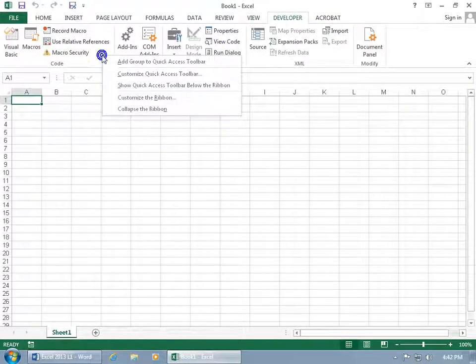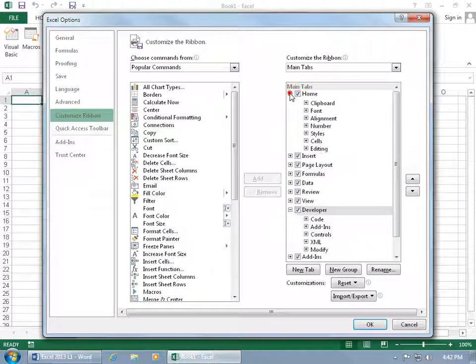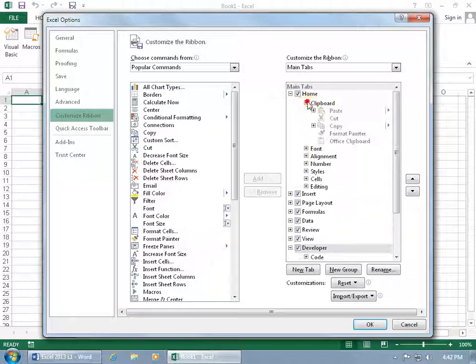So let's go ahead and right click and go back to customize the ribbon. And let's expand the home tab. You can see when you expand any one of these tabs, you have the name of all the groups, and then when you expand the group, a list of all the commands that are within that group. Now you can see that the commands within the group are in a lighter shade of gray, meaning that you can't customize it.